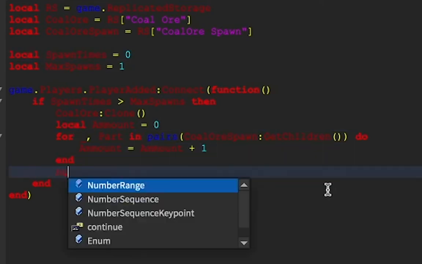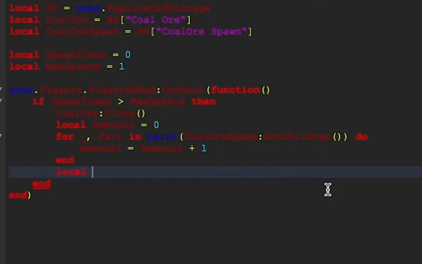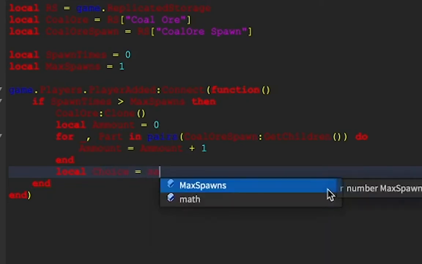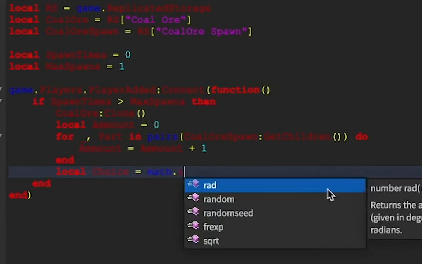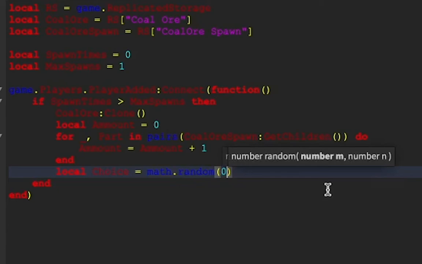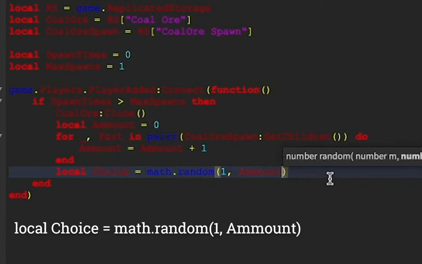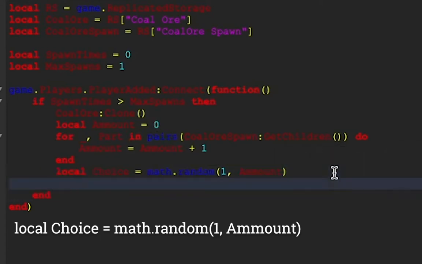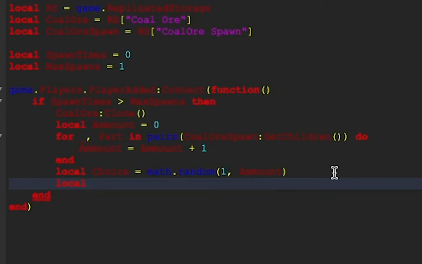So after you've done that, you want to do local choice equals math.random(1, amount). This would do all of those and give you an amount. Then you want local C part. This is short for current part, and you want to set that to 0.